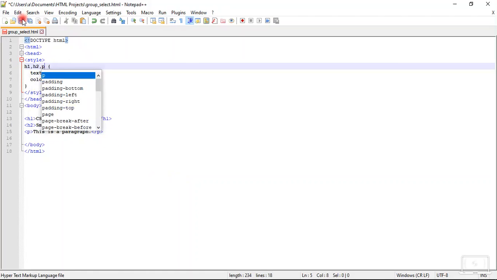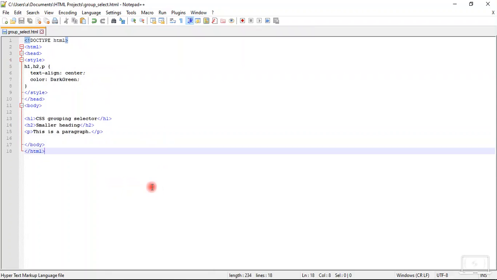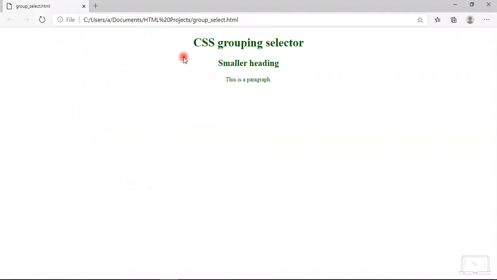Now save it. And when we run this code, you will see that the styling has been implemented here.